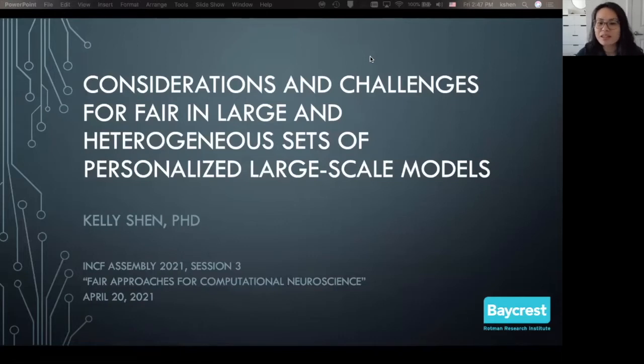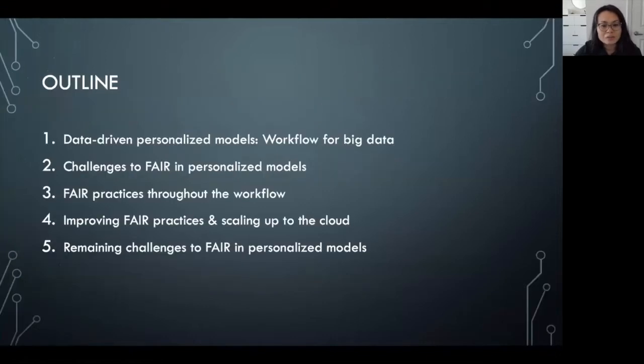I am going to be speaking about my experiences with FAIR in our work on creating data-driven, personalized, large-scale dynamic network models. And I will start by describing the various types of data that we use to tailor our models and give you an example of our workflow. I will then discuss some of the challenges to FAIR that we face that I believe are specific to these types of models, and I will talk about some of the FAIR practices we've built into our workflow.